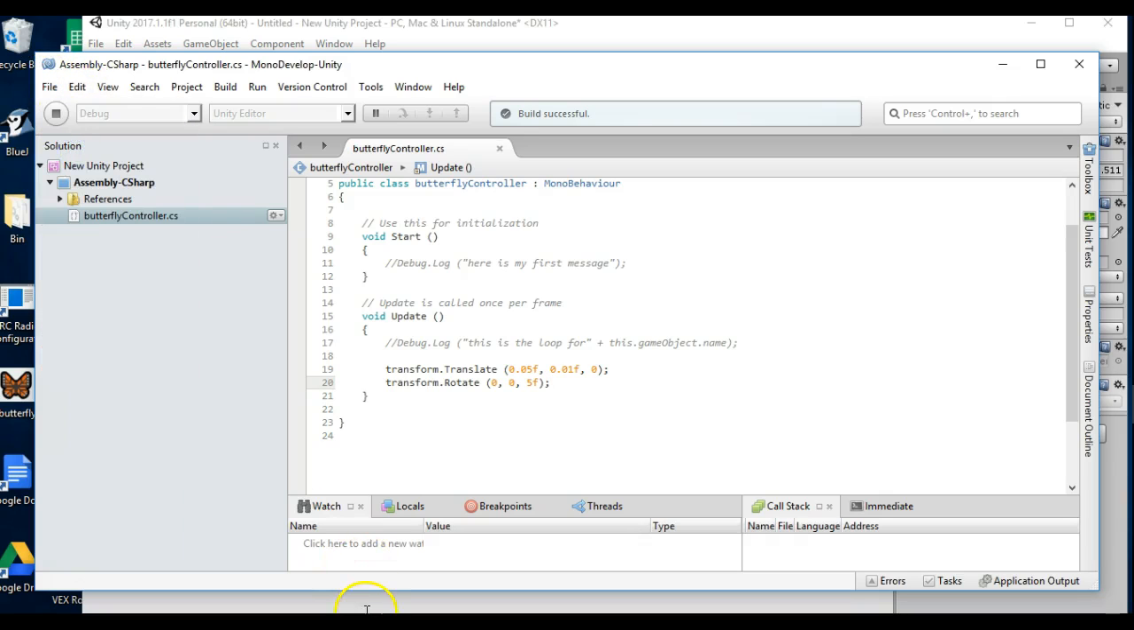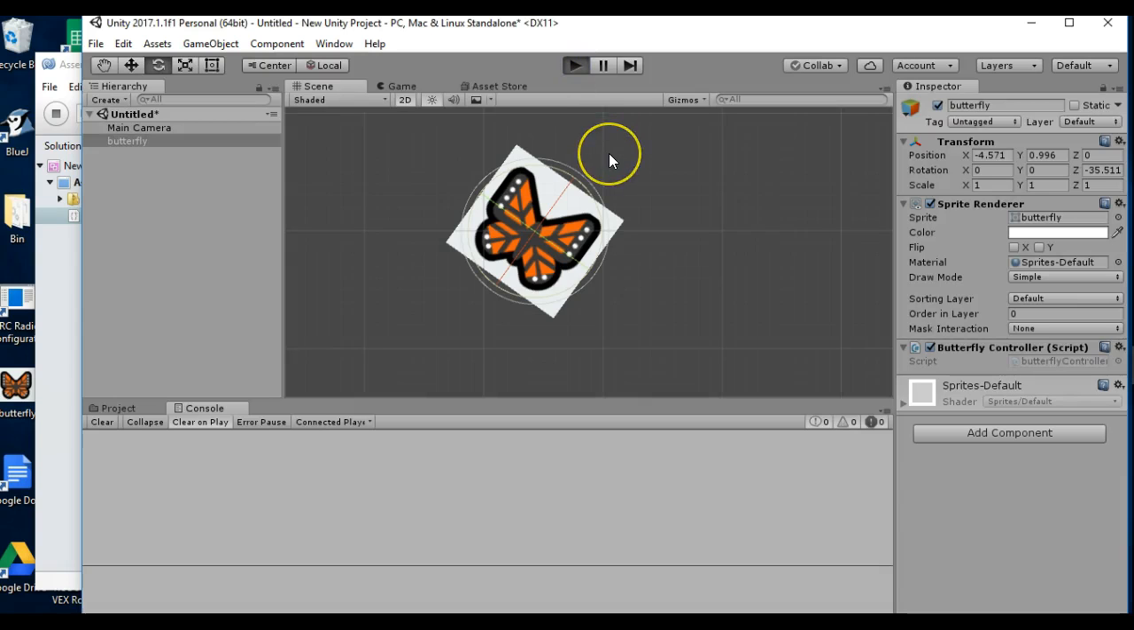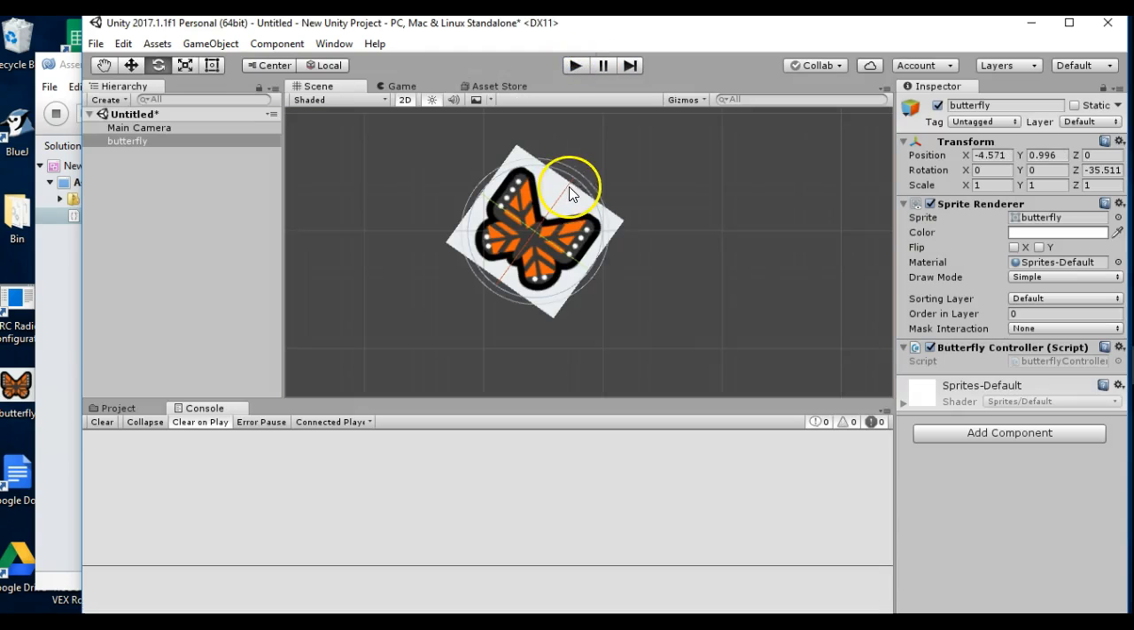File save. And run. And there it goes. Because it's rotating it, it's moving up, but it's moving back down because it's rotating.